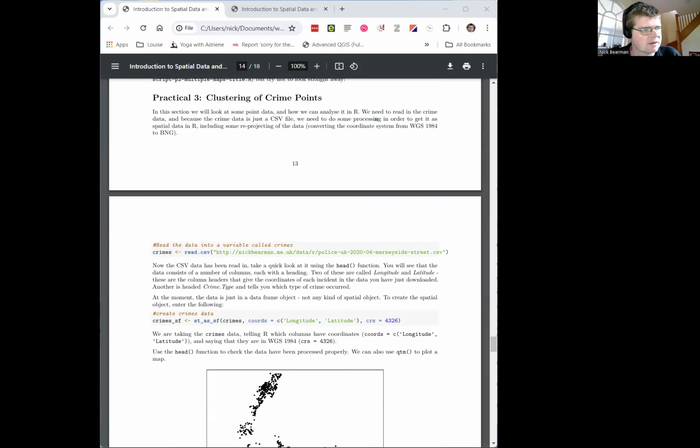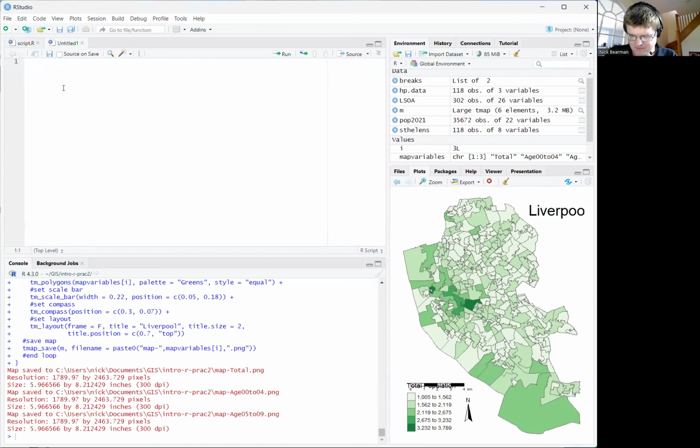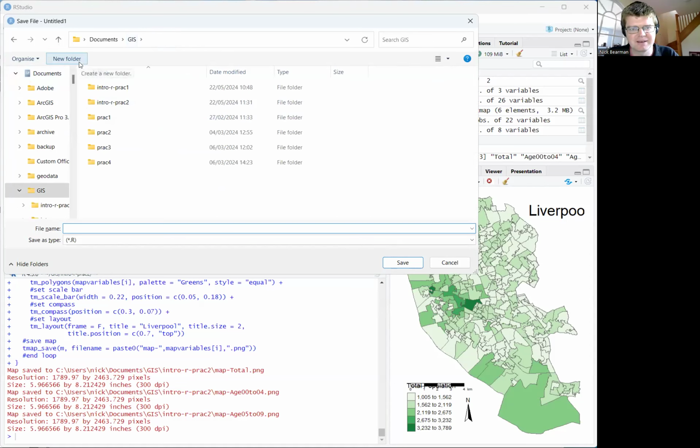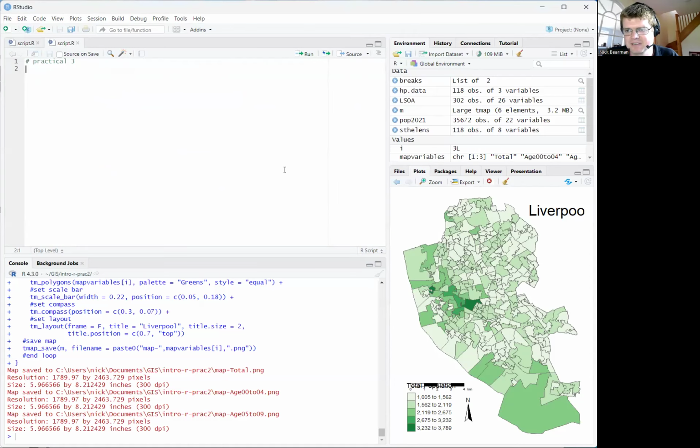Cool, so let's go straight into RStudio. So this is the script that I've used from Practical 2. Best practice would be to create a new script, so we can create a new script and call this Practical 3. And we could also potentially save this in a new working directory. So I'm going to follow the pattern that I've got already here and call this intro r prac 3. You can probably get away with using the same working directory, but it depends how you want to structure your stuff.